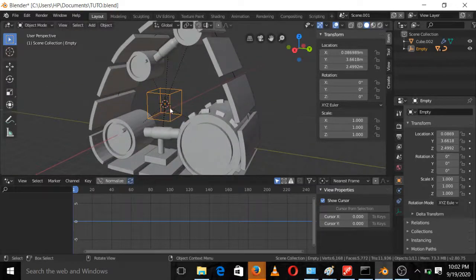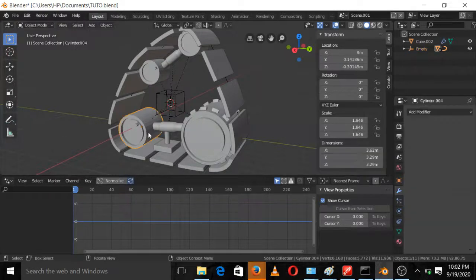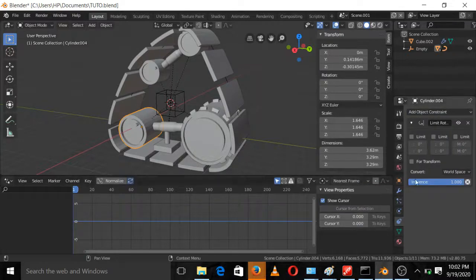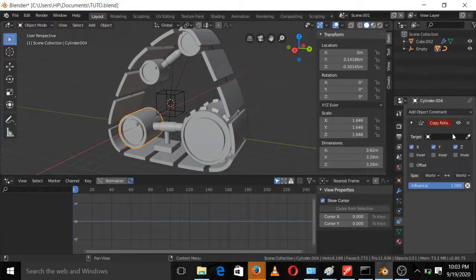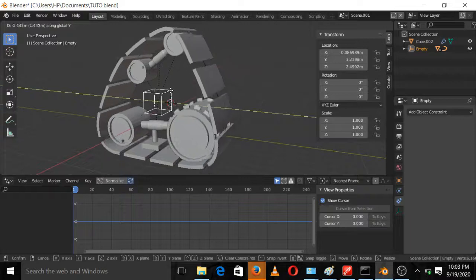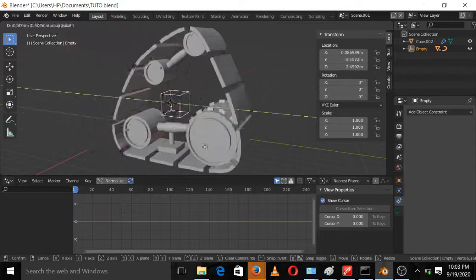So now if we need to copy, we want these others to move in the same direction as this. All we need to do is come down to the constraint tab and add copy rotation. So when we copy the rotation, no, not limit rotation, copy rotation. The target is going to be this, so it's going to be rotating along the X. So G in the Y now, so it's moving along that.